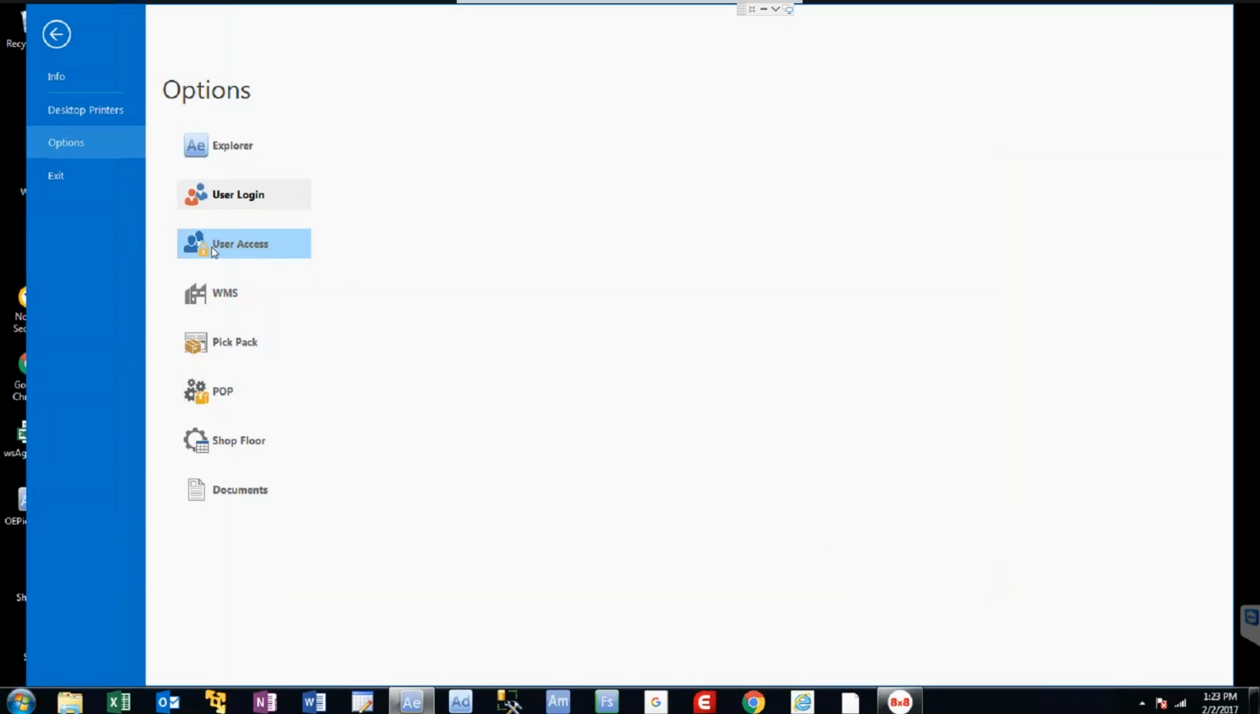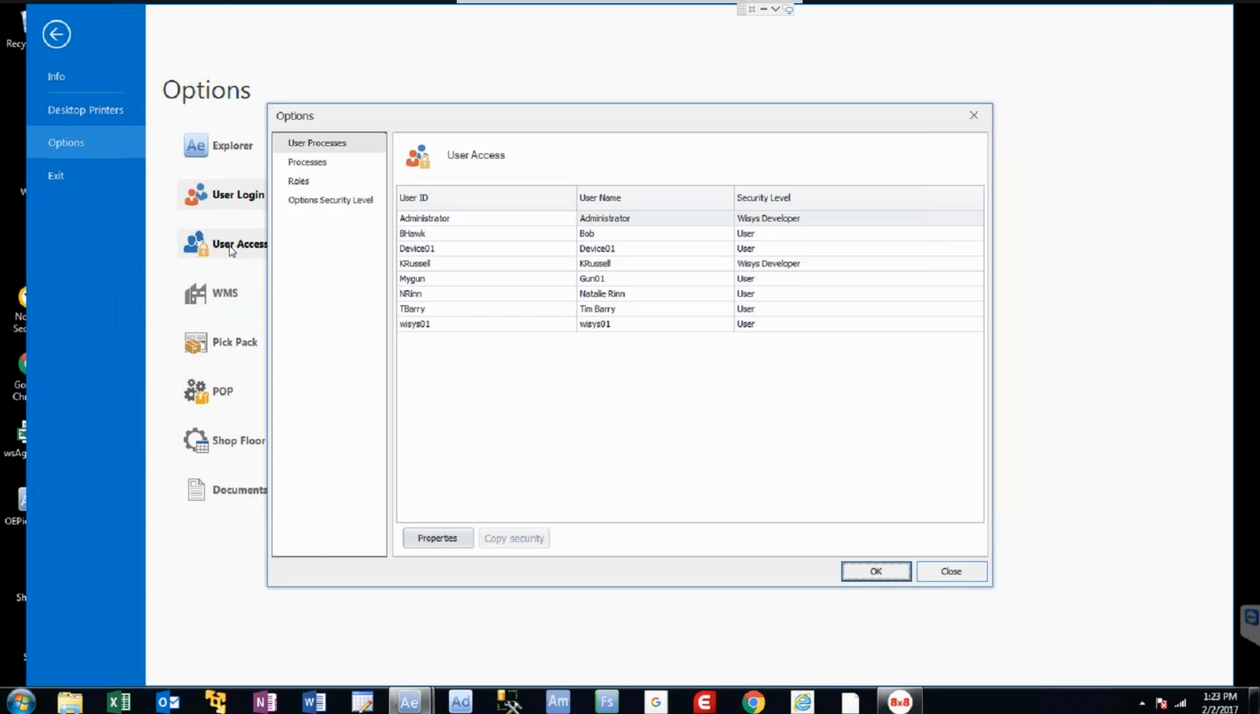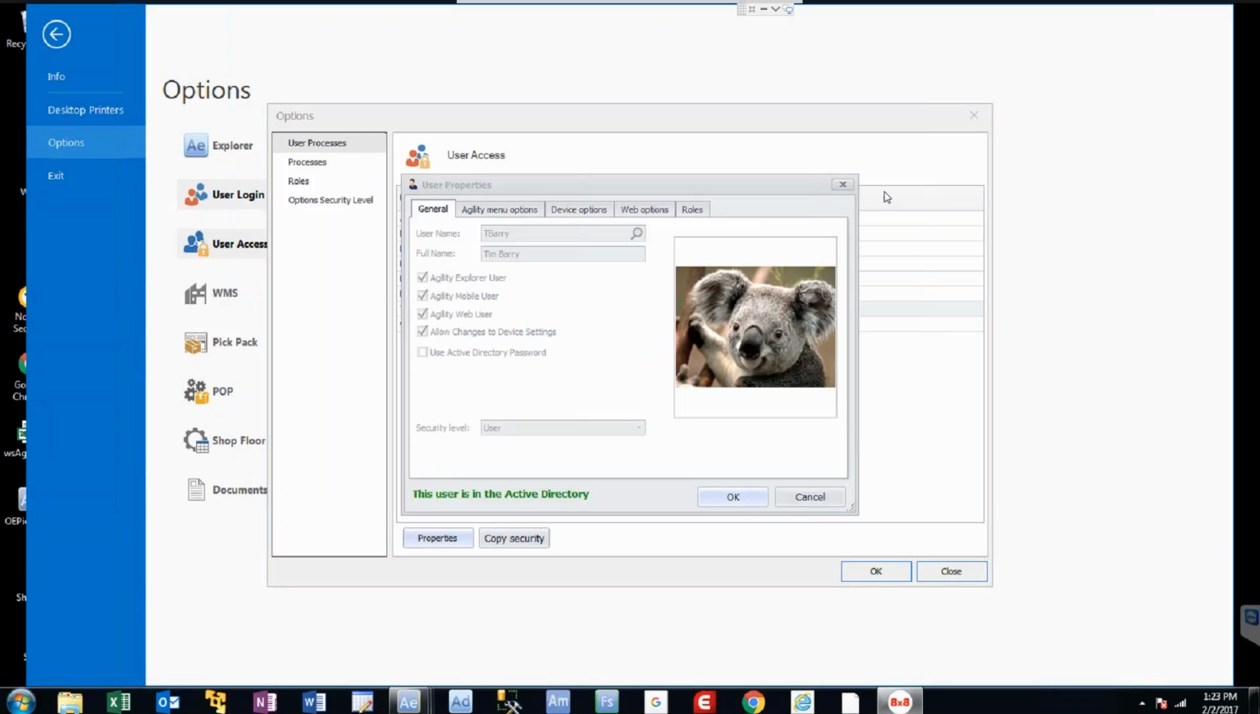So I'm back in my file options, and I'm going to click on user access. So I open up my user access menu, and here I can see just a basic screen of information giving me the user ID, the name, and the security level that they have. If I want to look at what any of those particular users have, I can do a properties. I can do a copy security where I copy one user to another. And here this is just opening up my user login, same thing from this menu.